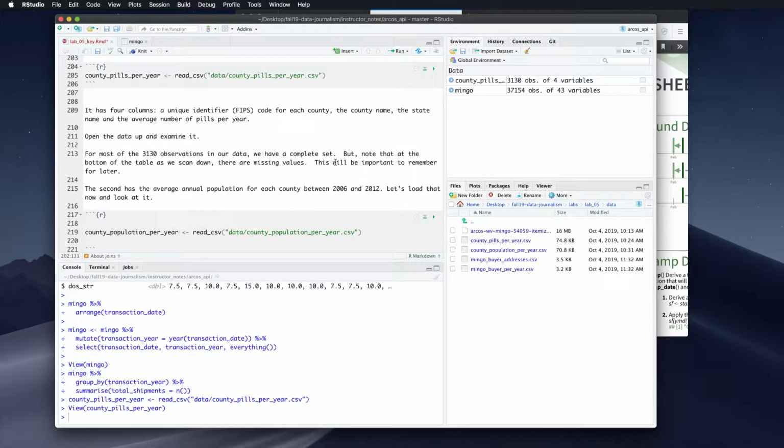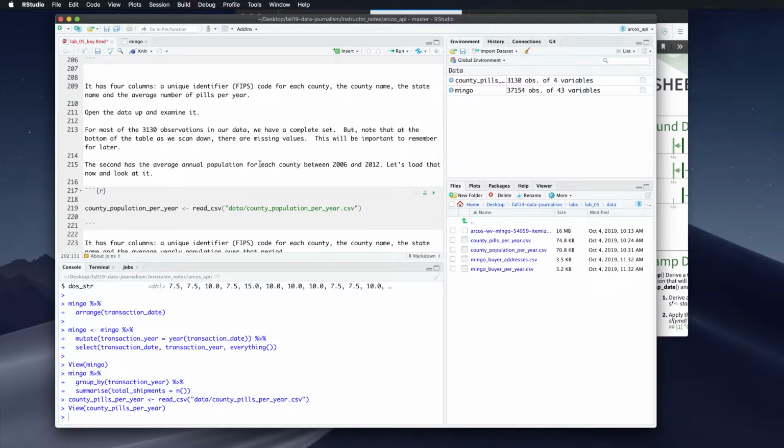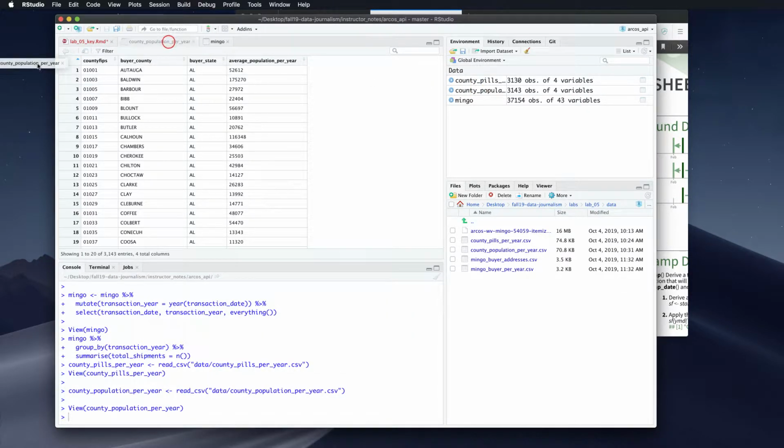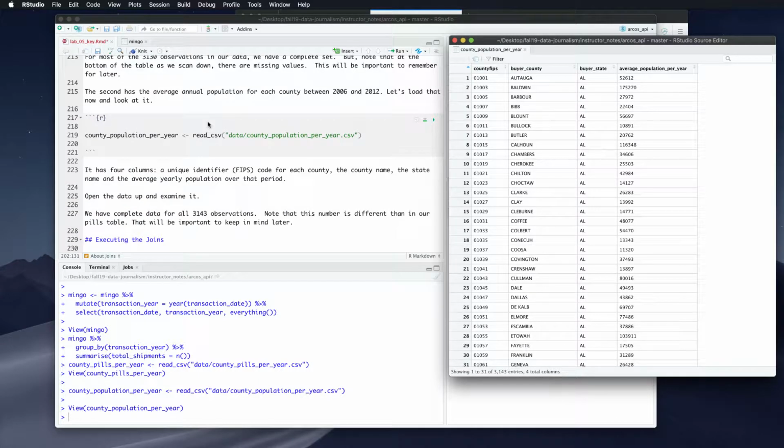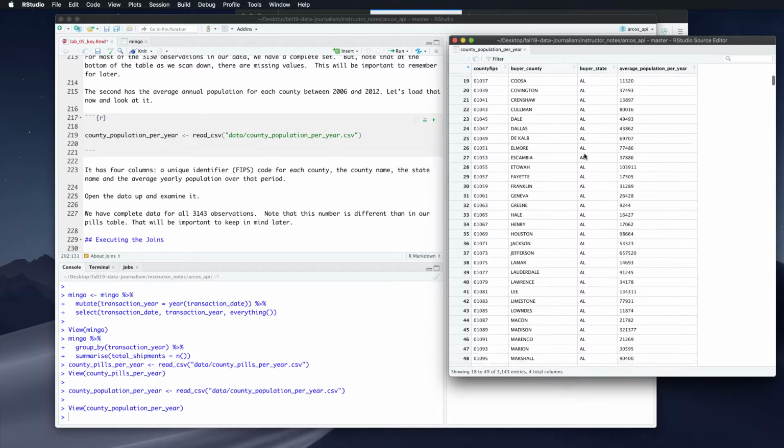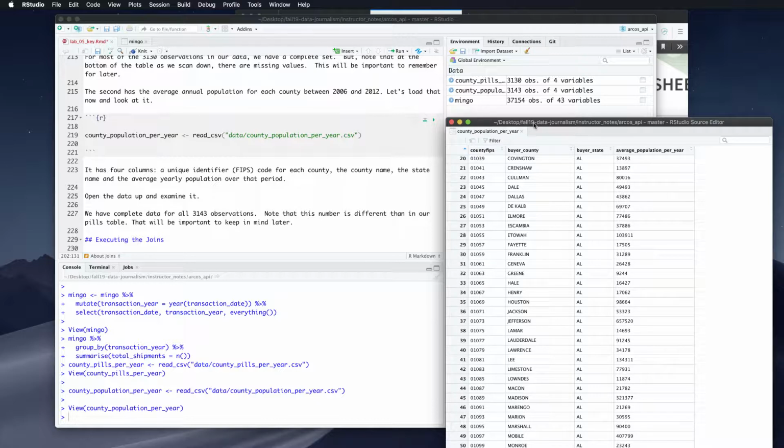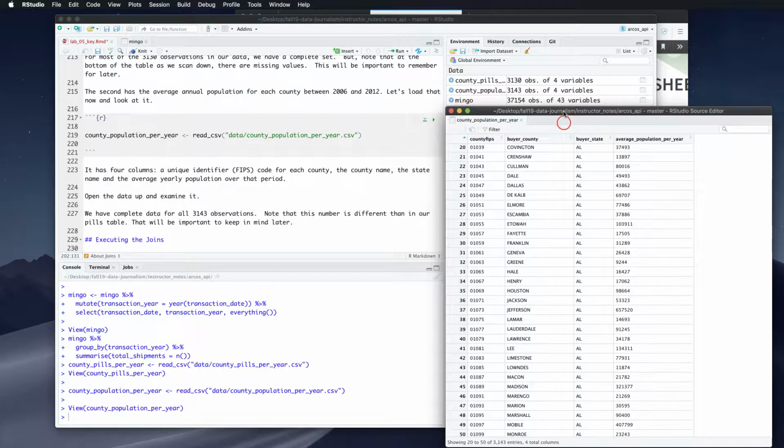Okay. The second data set that we're going to load has the average annual population for each county between 2006 and 2012. So I'm just going to go ahead and run this, and then we're going to open it up, and I'm just going to pop it out so we can look at it separately. Okay, so this also contains some of the same columns. We've got a county FIPS code, which again is labeled the same thing as in our other data set, and it's a unique identifier for each county. We've got the county name, the county state, and the average population per year. I calculated this: I had the population for each county for each year between 2006 and 2012, and I just computed the average into this data set. So that's what you're looking at here. All right, so we have 3,143 observations. Just note here that this is actually different than the number of records in our pills data. That's going to come into play when we talk about how joins work in a bit.